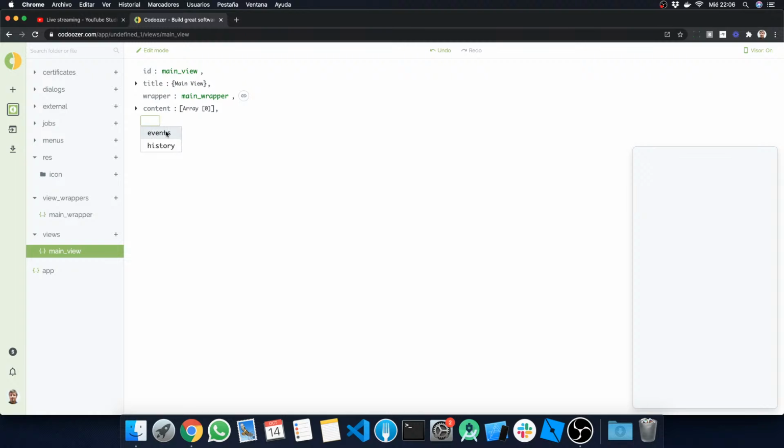Then we have events. Every view can have different events. Here in the events, we can define functions, so we can define how we want the app to react. We have several events, and the main ones are, for example, on loaded. Every time this view is fully loaded, we can set different functions, like change the name of some properties or things like that.